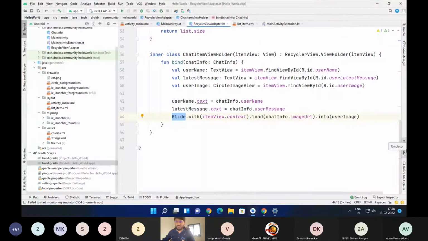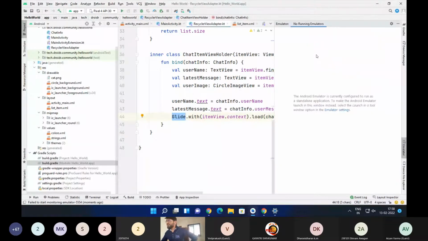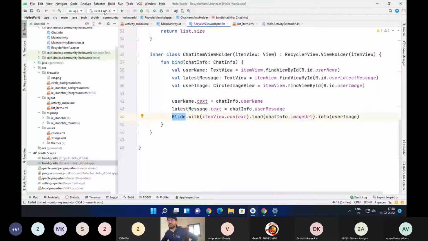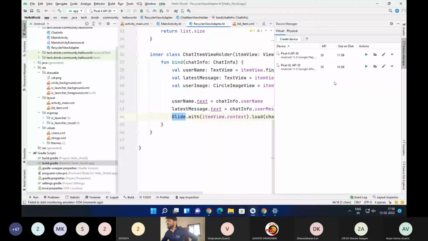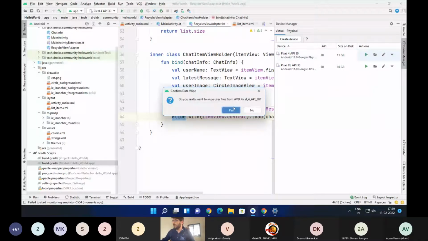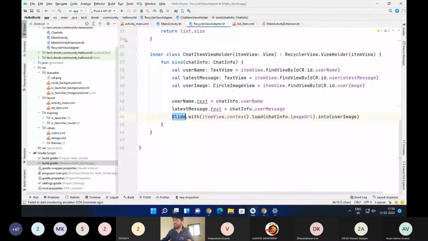So this is how you wipe. If your emulator is malfunctioning, all you do is go into your device manager. Pixel 4 is the one, I think. Yeah, Pixel 4. Then just click on the arrow that's next to it and then click on wipe data. This will clean all your emulator's data and then you'll be able to restart it from scratch. So now I'll start from scratch. Now it is starting the emulator.